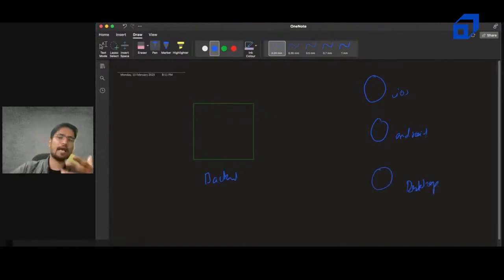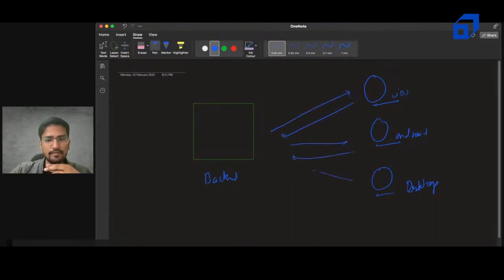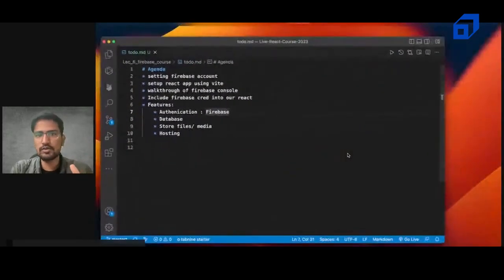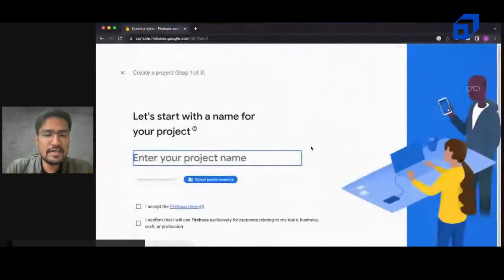So basically, what happens is you have a front end, okay, and you get the data from the backend. So you usually have a single backend and multiple front ends. So initially, when you go inside Firebase, just go to their web page, then you are asked to create a project and name the project.